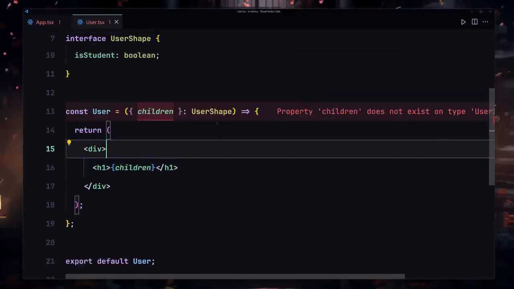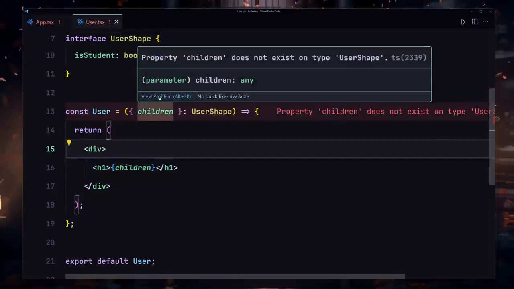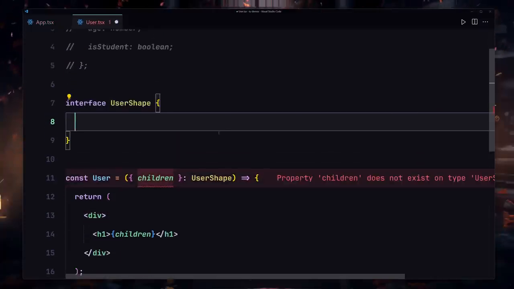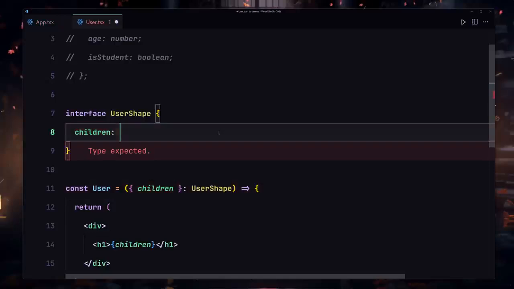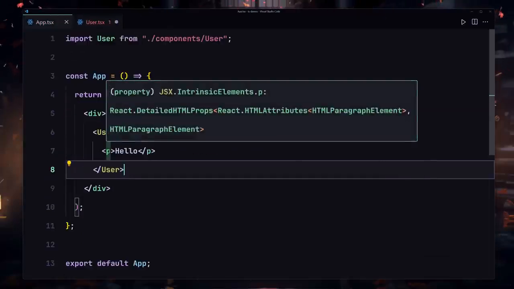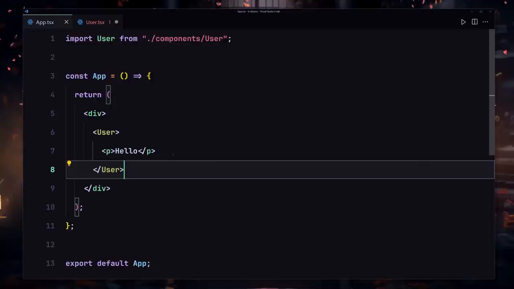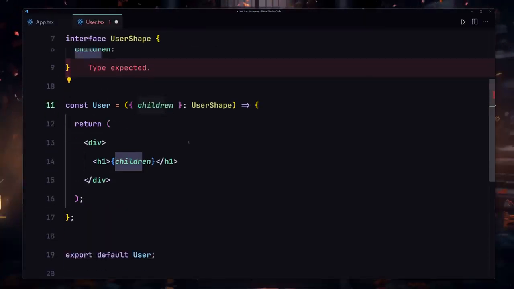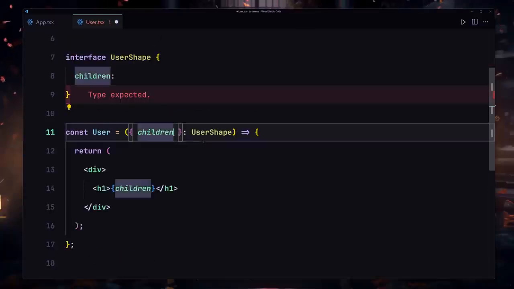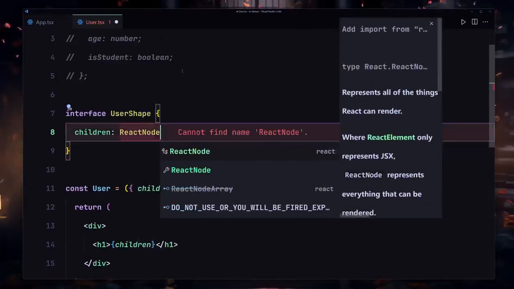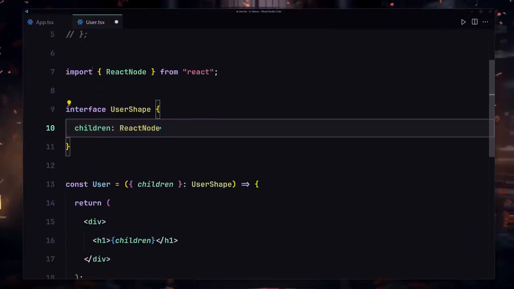So if I save my file, still we are getting this error right here because this children has no property and it is not available inside this user shape. So I'm going to remove that from here, and I can just write children. And now what will be the type of this children? This is not a prop. This is neither a string nor a number or boolean or undefined or anything like this. So what in the world are we going to be specifying for this children? We are going to be using something called React node. Okay, so if I just use ReactNode, and if I hit enter, it's going to auto import there right here, as you can see.